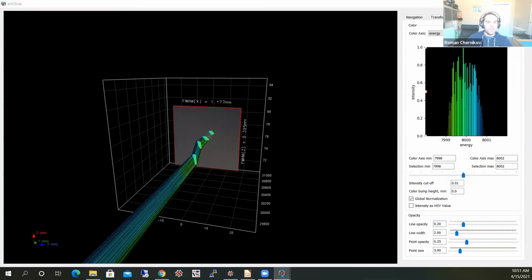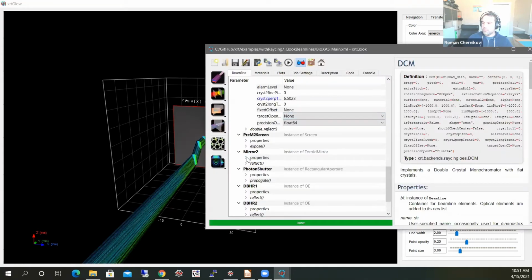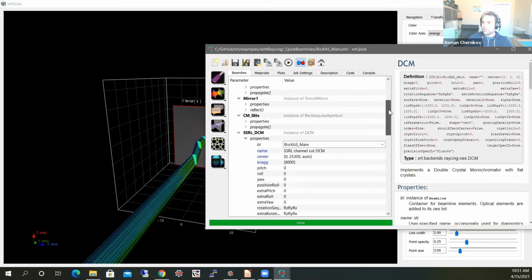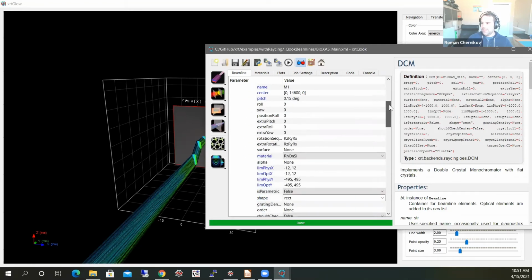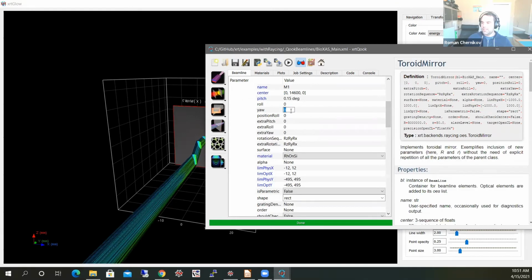I will try to correct it by adding some yaw on the first mirror. Why not? So let's add yaw, and it will be 0.3 degrees.